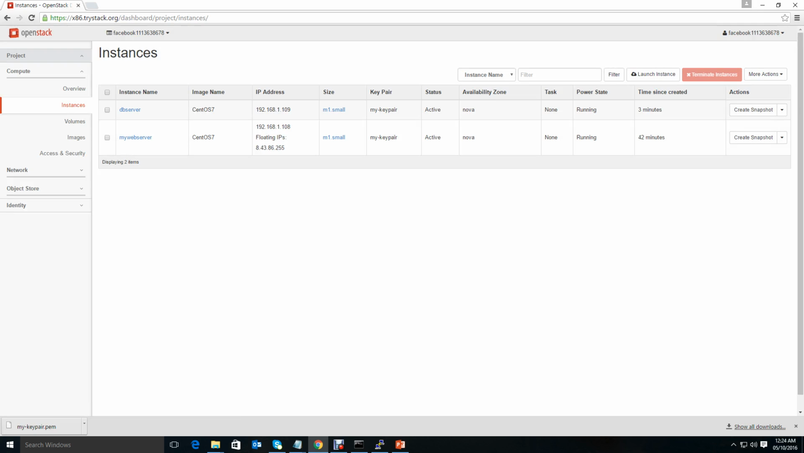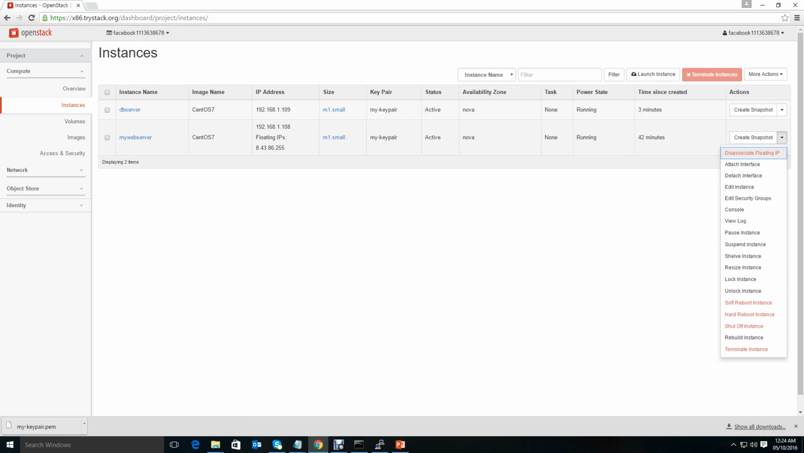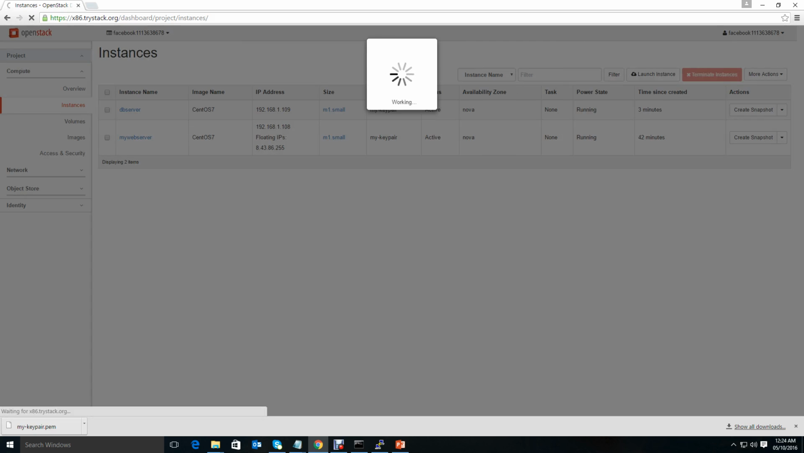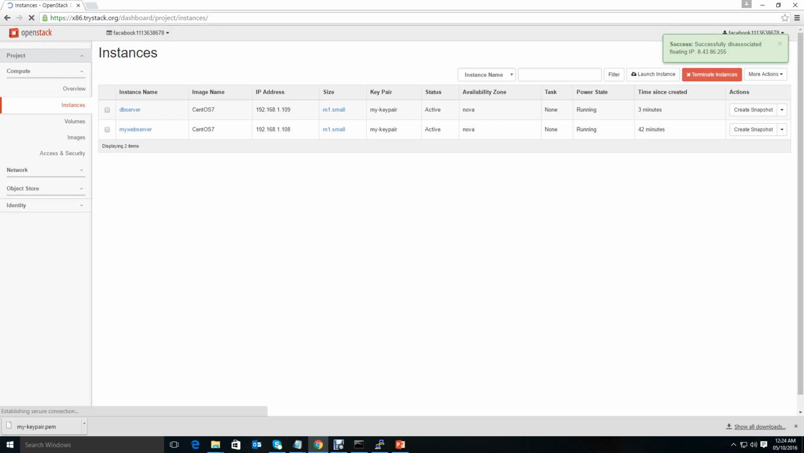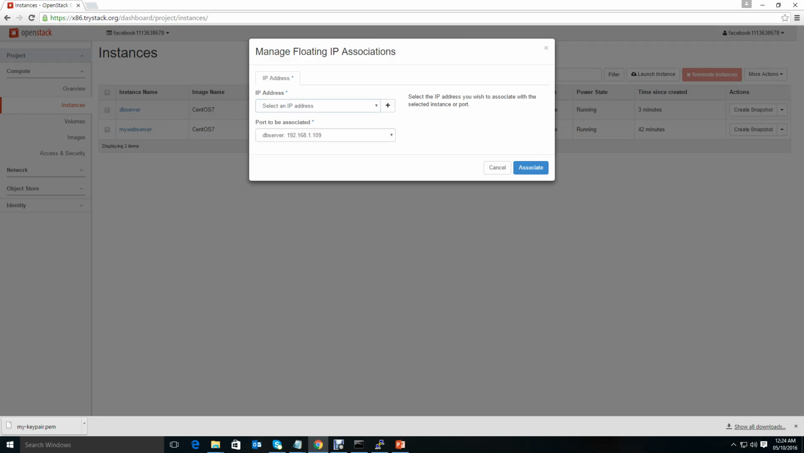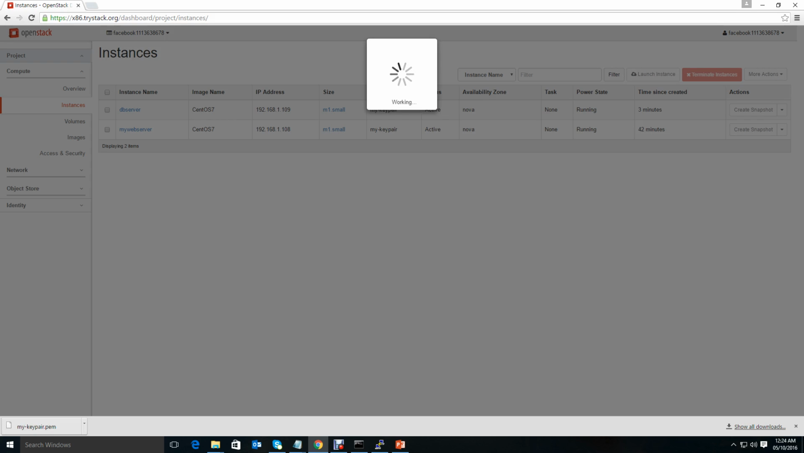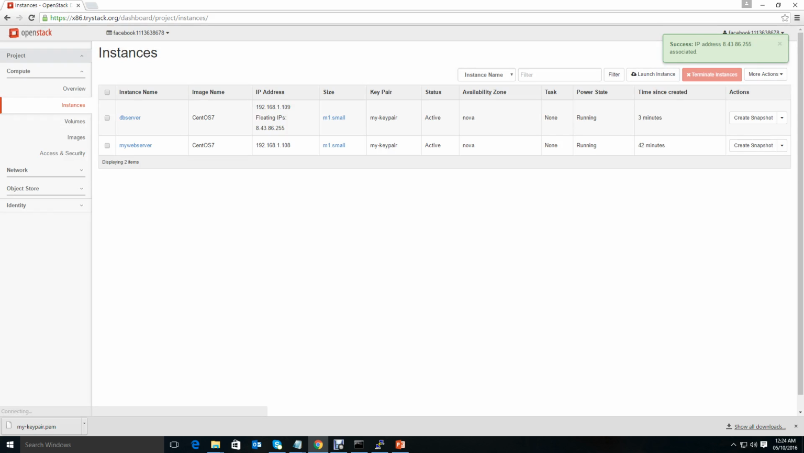For the time being, I cannot have two public IPs in Trystack, right? So what I can do is go ahead and disassociate my floating IP from my web server and assign the same to the DB server. Associate the floating IP to the DB server. Okay, associate it. Now I can access it. So what I did, I hope you understood.